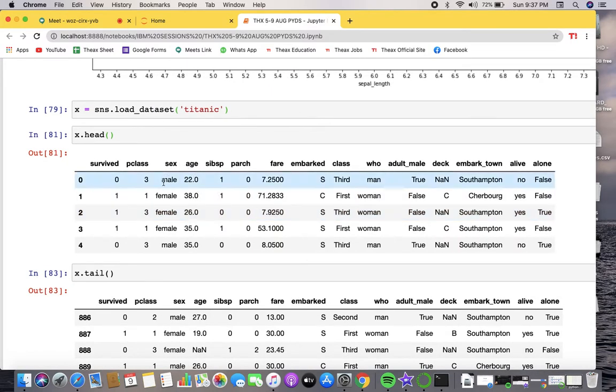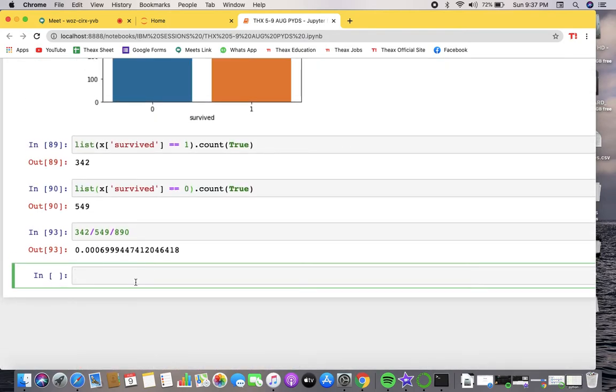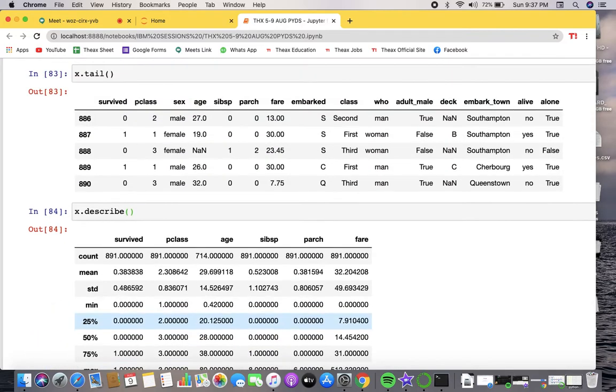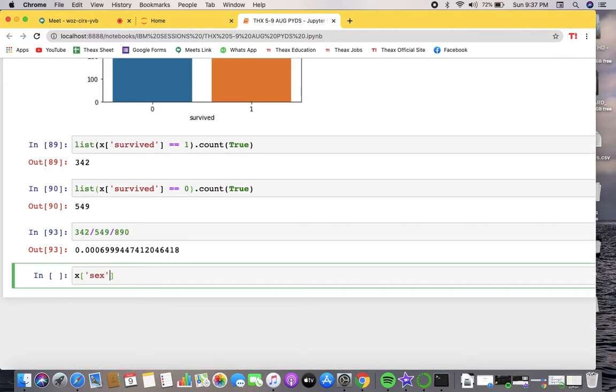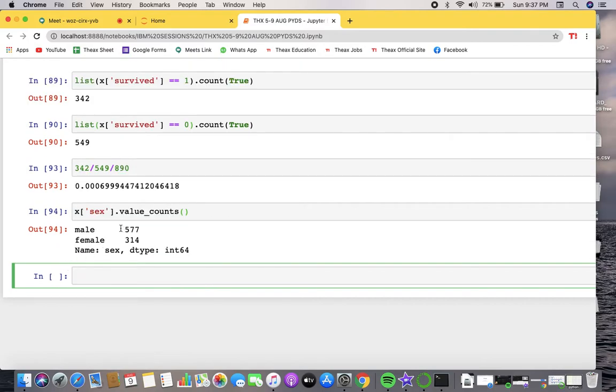Now we'll see how many males and how many females traveled. So again for that you can use a count plot, and also you can just say, in the X, I'll just give you data on how you can use things. So this is the sex column and you can just say value counts. So you can see 577 males traveled and 314 females traveled.